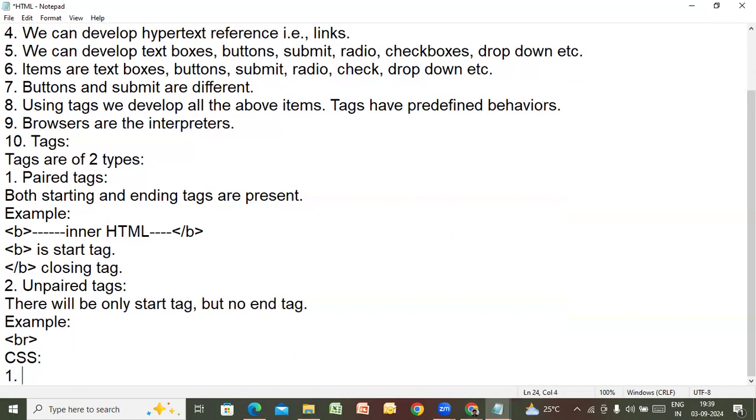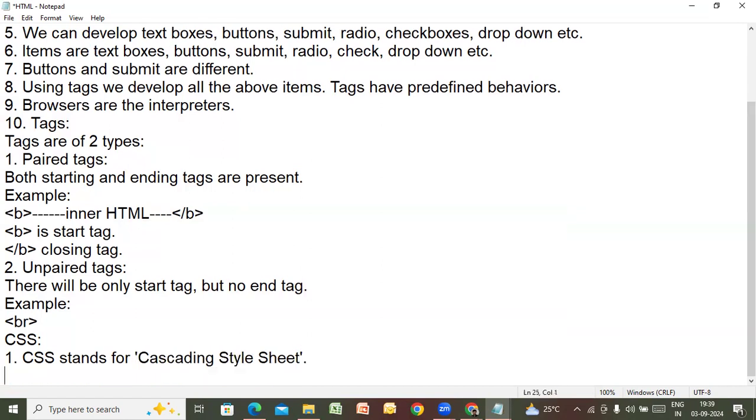So what is CSS? CSS stands for cascading style sheets. It is also there in your syllabus. Cascading style sheets, style sheets. That's the full form for that. Cascading style sheet is correct. Right. Next, we can design colors.